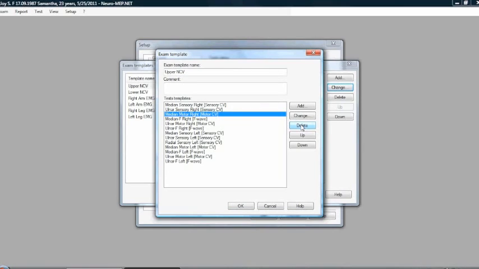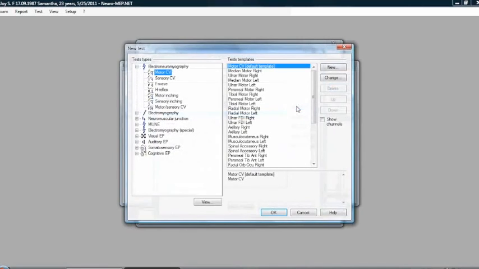And now whenever you go on the machine and you press test next, test next, test next, it will do median sensory, ulnar sensory, and median motor. The radial will not show up. Let's say you made a mistake and you want to put that back in. You go here on add and you click on radial sensory, which is right here.